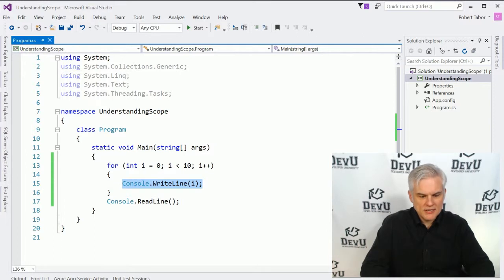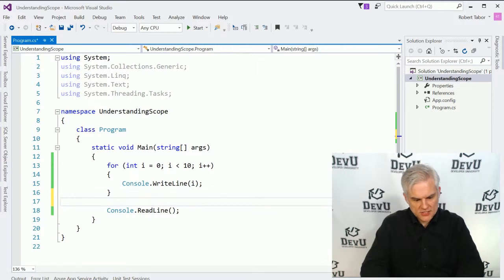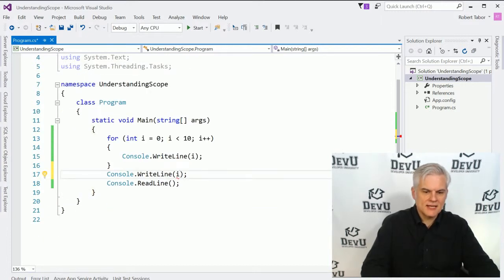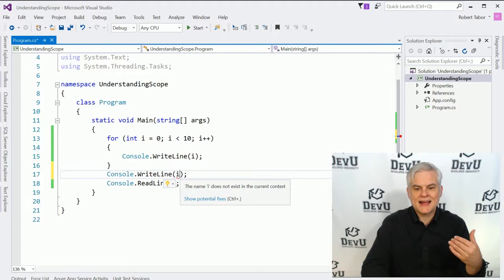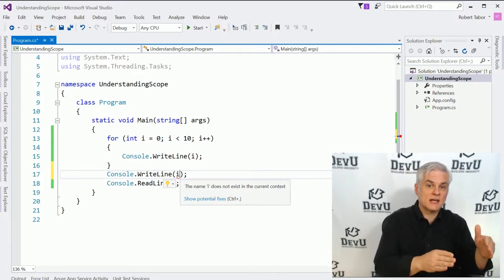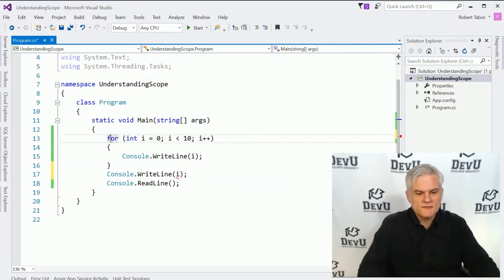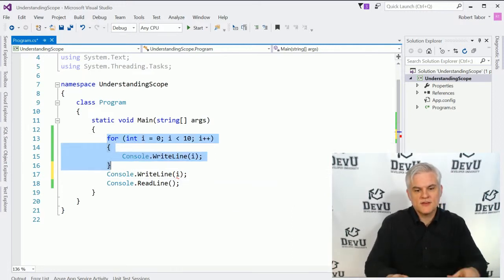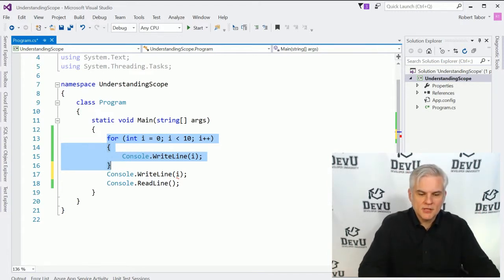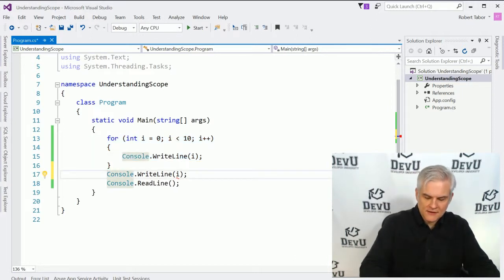Now, what if I wanted to access the value of i here right after the closing curly brace for the for statement? We'll notice that I'll get a red squiggly line under i, and if I hover my mouse cursor over it, it says that i does not exist in the current context. Why? Because i is now outside of the scope of its definition. We defined i inside of the for loop. It's available inside the for statement itself plus in the code block below it, but not outside of either of those. All right, so we'll have to comment that out.